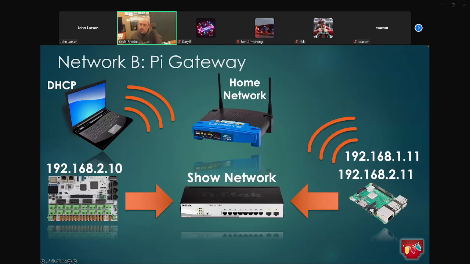The next way is, if you're using a Pi with FPP, you can use it as a gateway. So I can actually set up my Pi to basically act as a router. It's going to connect to my home network. My laptop connects to my home network. And then I have a separate network. We can see my home's all running on .1.x. My show network's running on .2.x. And I can run all the show network isolated there. That way, anything happens on the home network, it doesn't mess up my show network.